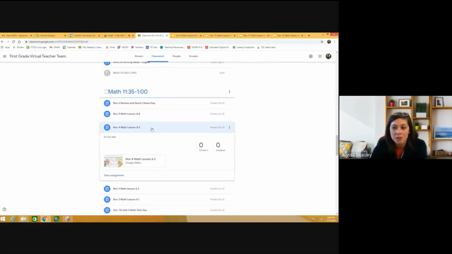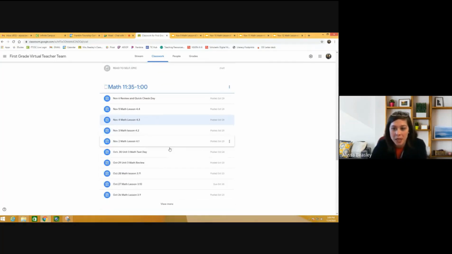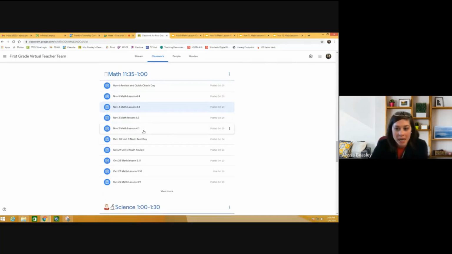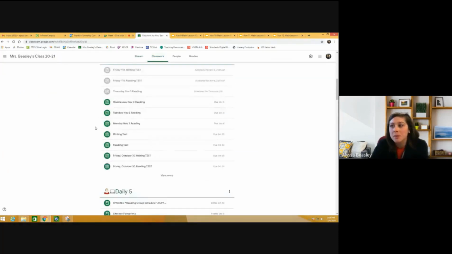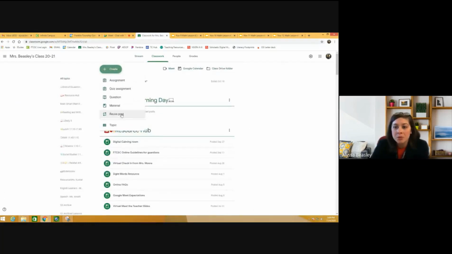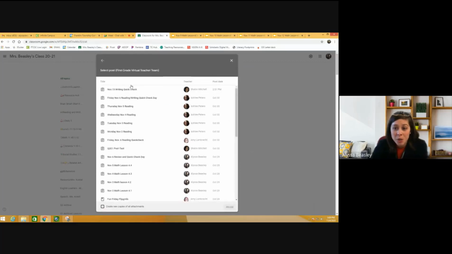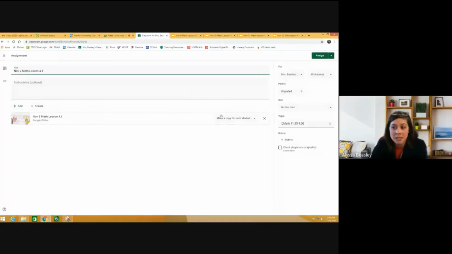So the best part of this is, for example, I do math. Once I get all of the math in here for every day, I can go back to my Google Classroom, and when I go to my classwork, I click on create, reuse post. To me, that's the best part. Once I click reuse post, here I am in my first grade virtual team room, and now I can reuse the post that I just put into our team Google Classroom. Nice. So then it comes up like that.